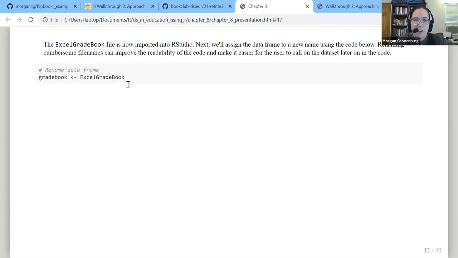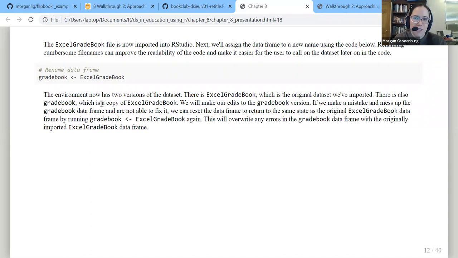So now we're going to give it a new name, just so this lowercase gradebook is easier to type in when we're referencing it over and over again throughout this walkthrough. The other benefit is that when we are making our edits to gradebook, if we make mistakes and mess it up, we can just use this code again to start fresh with gradebook, because we have this extra copy, the original copy, just hanging around in our environment.